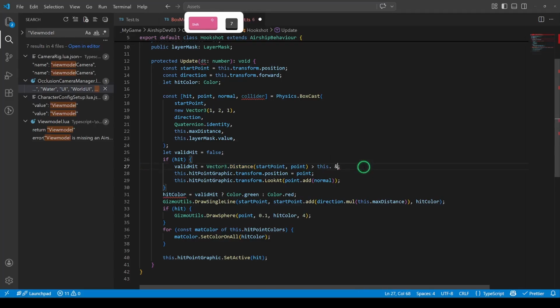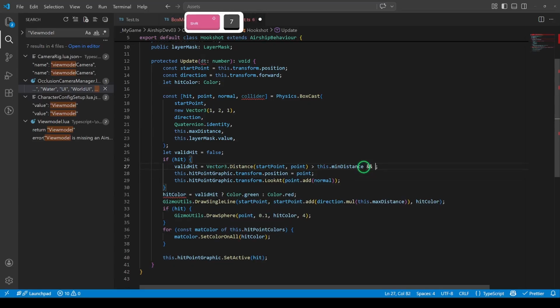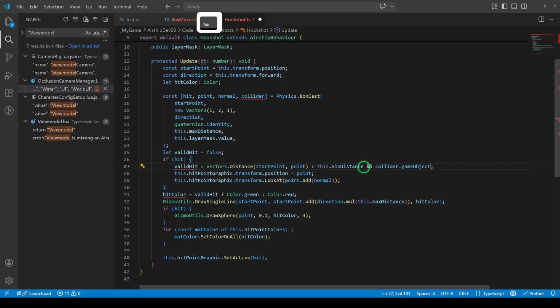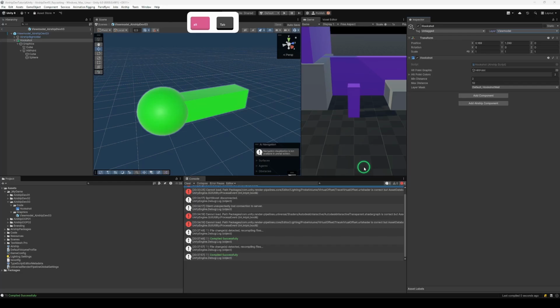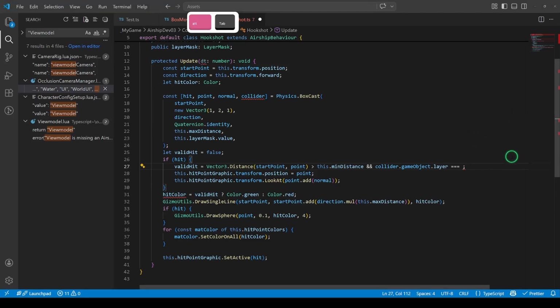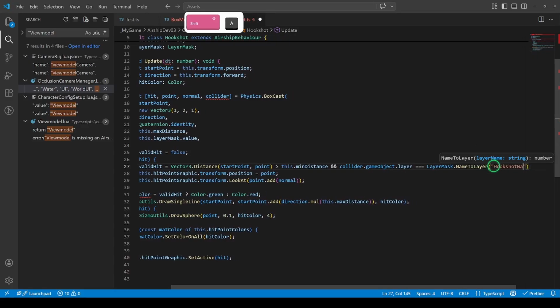However, now we want to add another conditional. So we're going to say and collider, which is the collider that the Boxcast hit, .gameObject.layer, which is what layer this object is specified to, the one that you hit. Does that equal the valid hitbox layer? So if you go back to the layers, the layer that we want to compare it to is Hookshot wall. So we say LayerMask.NameToLayer Hookshot wall.